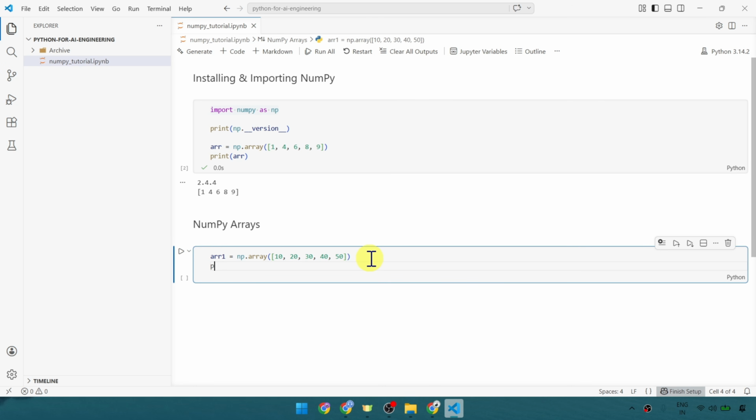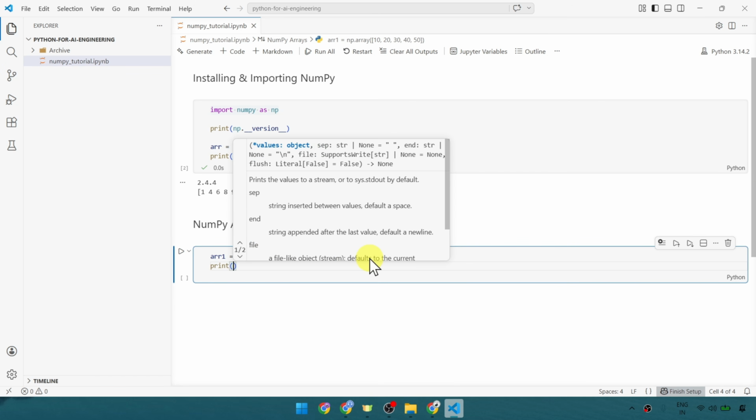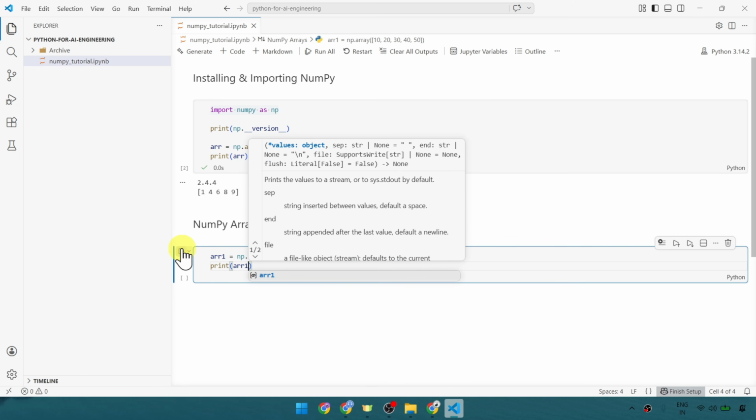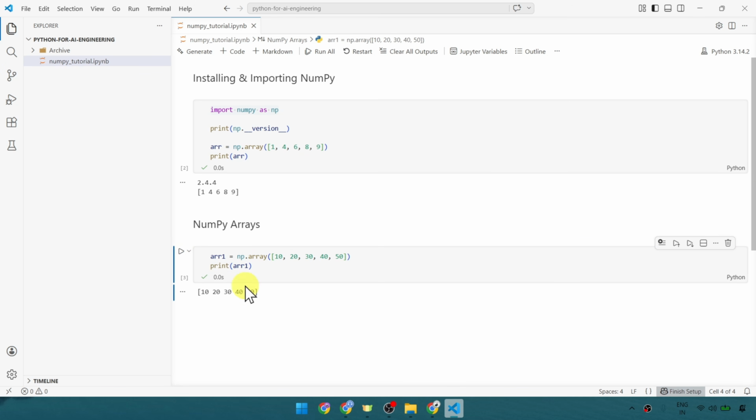Let me print this array. So print and then arr1. Let's execute this code cell and see, we are able to see this array. And when we are using this NumPy array, remember that you would not be getting any separator. In case of a list, we get such commas, right? In case of an array, every item is separated by space. And this array is one dimension. So in the single dimension, we are having multiple items. By looking at this array without any separator, we got to know that this is an array.